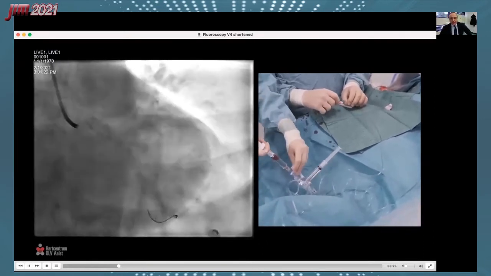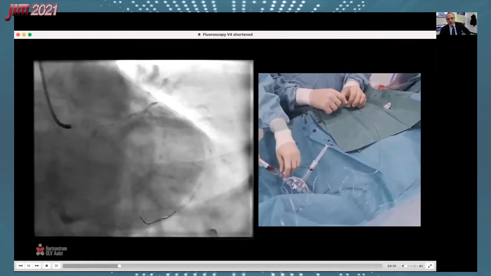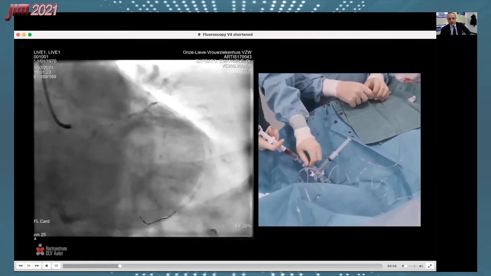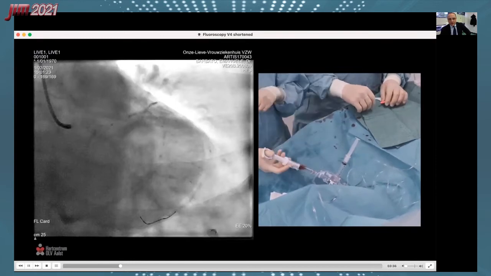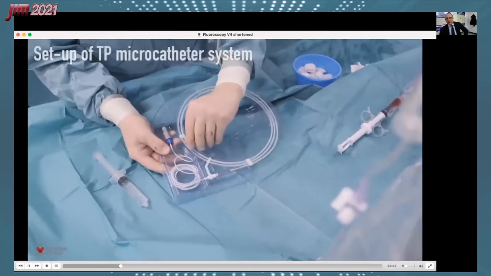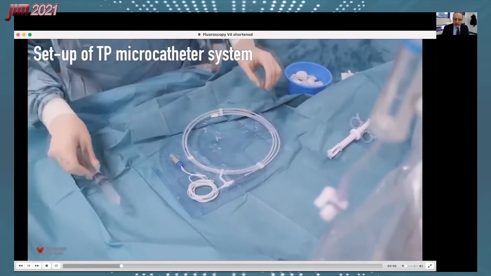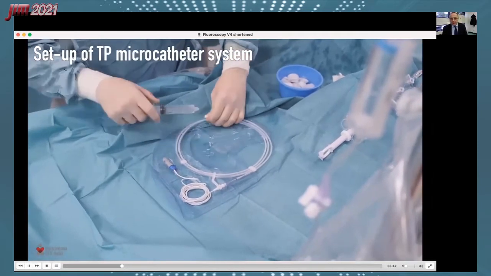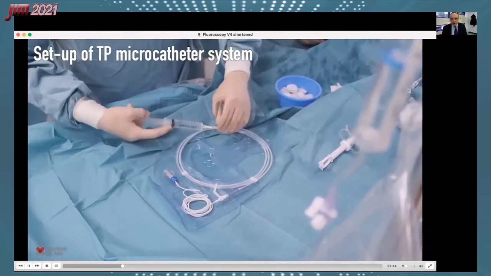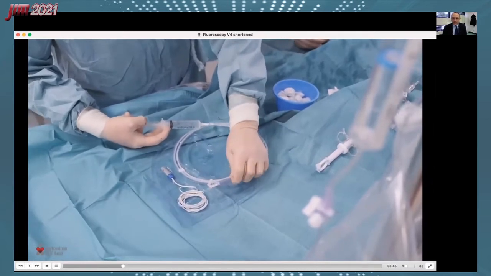What we did in this case, we took the patient back, as we said before, and we started the functional evaluation of the circumflex. What is the advantage of the TruePhysio microcatheter? You use the guide wire you want. We used, in this case, a BMW wire that we position in the circ. We are now ready to take the microcatheter.